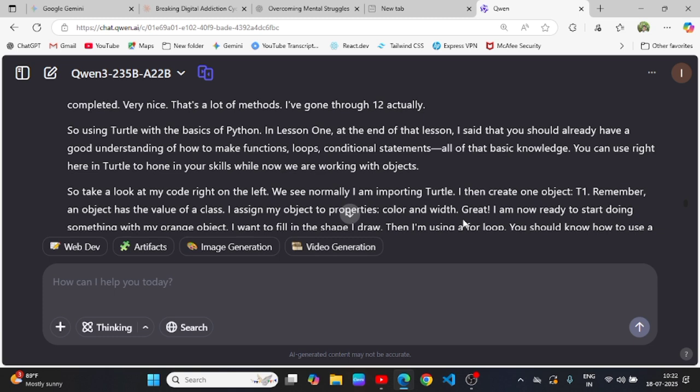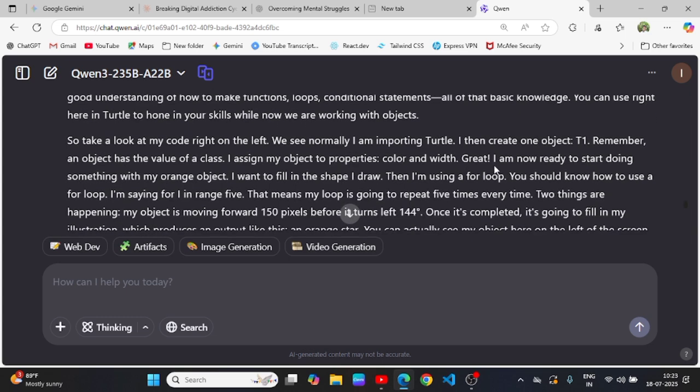You see normally I'm importing turtle and I then create an object t1. Remember, my object has the value of the class. I assign my object properties, color, width. Great. I'm now ready to start doing something with my orange object. I want to fill in the shape I draw. Then I'm using a for loop. You should know how to use a for loop.